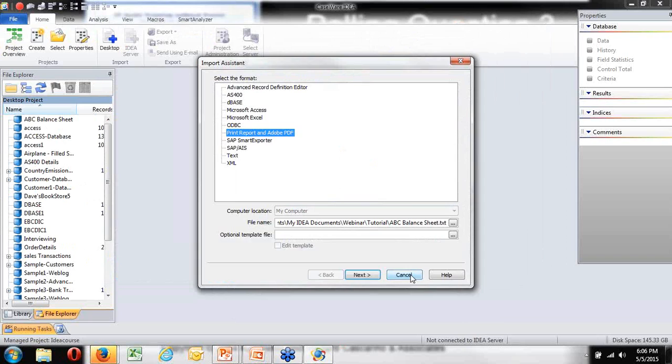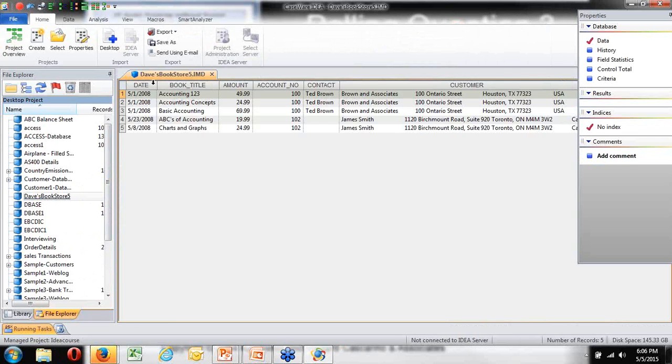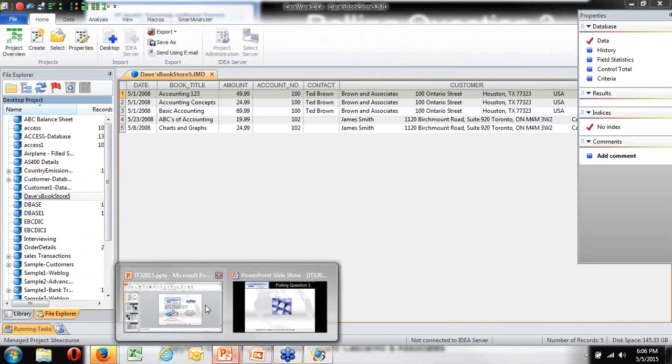To give you an idea of what it would look like, if I take, for example, my accounts, I may have already imported this. Well, there's Dave's Bookshop. There was the date, the book's title, the amount, the account number. That was all imported directly from that printout. Okay, so I can do all that kind of thing using my audit software.